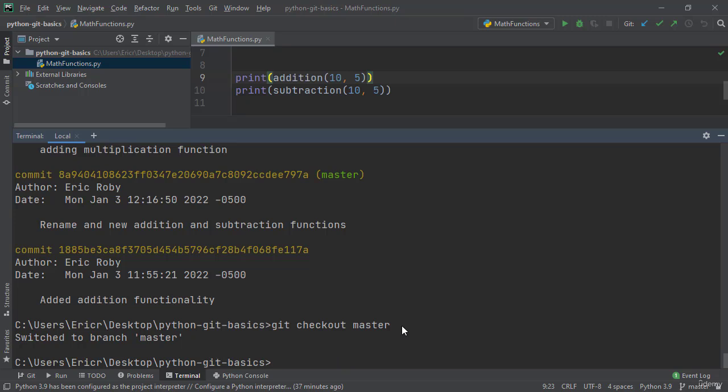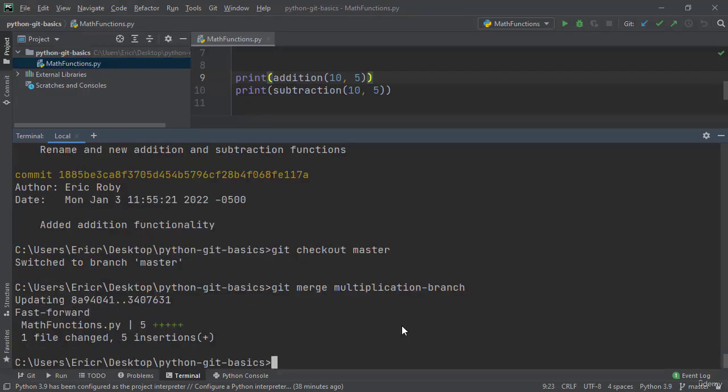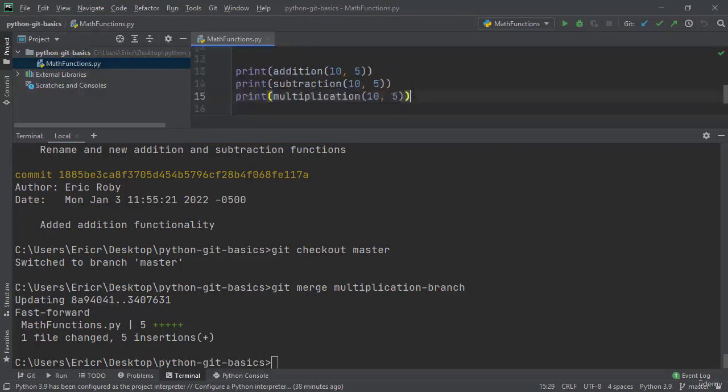And we can do this by merging. So we can say git merge multiplication branch. And this time, we're going to see a fast forward of our math functions.py. And now within our master branch, we can see that our multiplication branch is now added in.